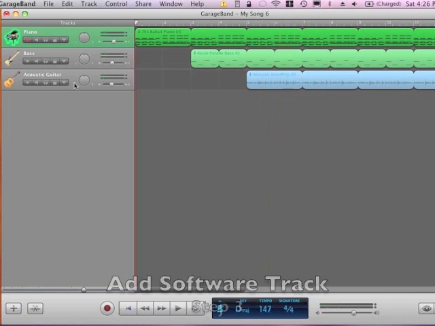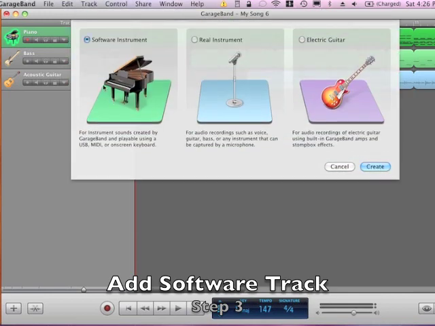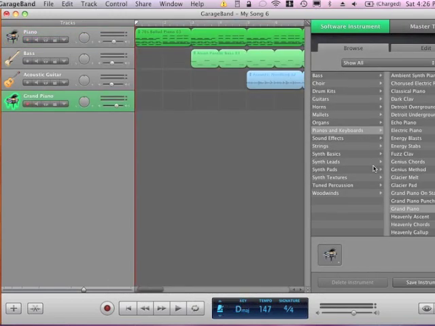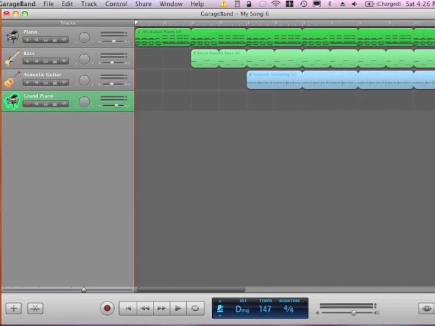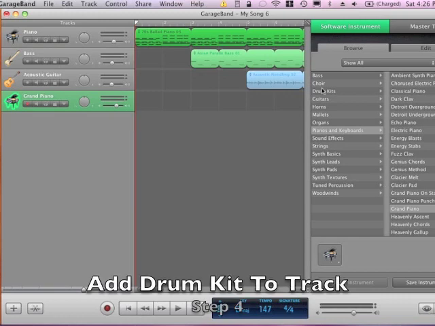So I'm going to add a track. And so I'm going to say new track, and I want this to be a software instrument. It shows a piano, but it can be any instrument you pick. So I'm going to say create. And in this case, I want it to be a drum kit. You can see how this came up, and this is controlled by this little I, which is the letter I rather than the eyeball.